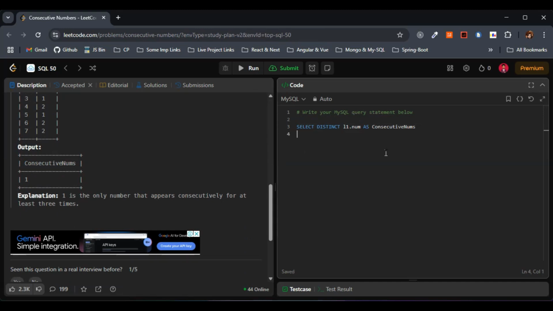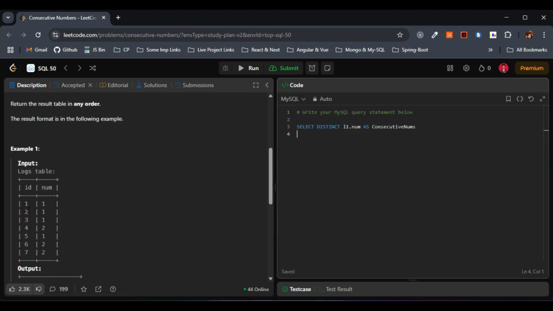This is coming from the logs L1 table, right? So I'll just give here from logs L1. Let me leave the space here. This is fine. If you remember, step 2 was to join the next row. We need to join the next row as well, right? So we need to join the 3 rows consecutively. So we have to join the next row, the second row.